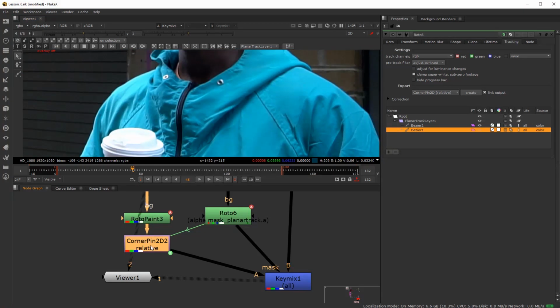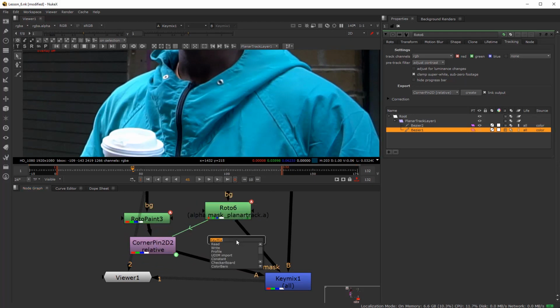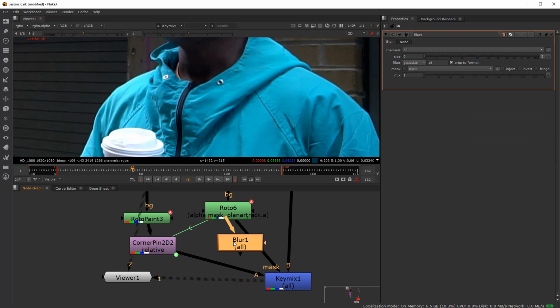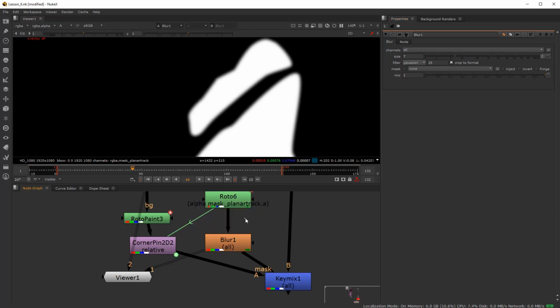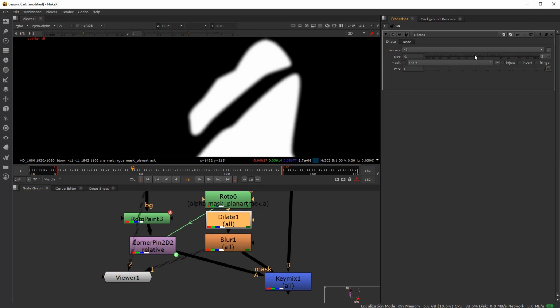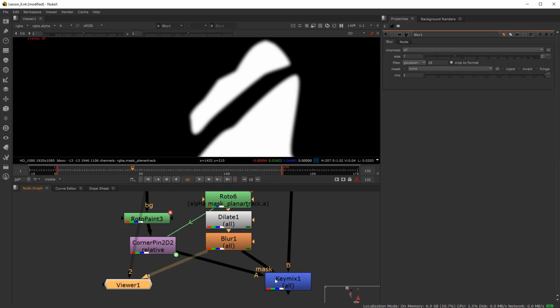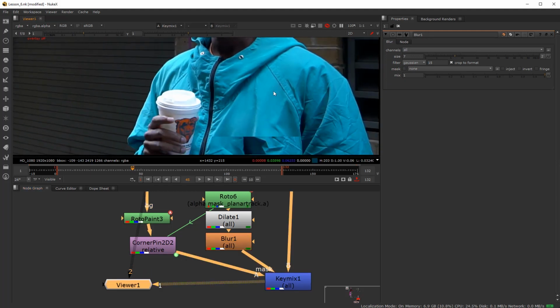So what we can do on this roto here is add a blur node between here and here. And what this will do is blur out this. And again, I can do a lot of things with this. I can create an erode node too, which is a dilate erode, and I can shrink the matte down and use the blur to blur the matte. So let's go ahead and just see how that looks.